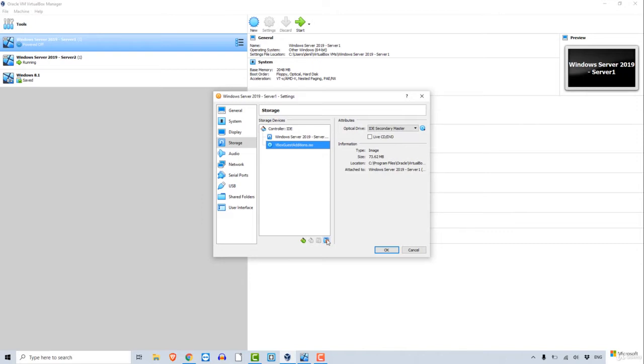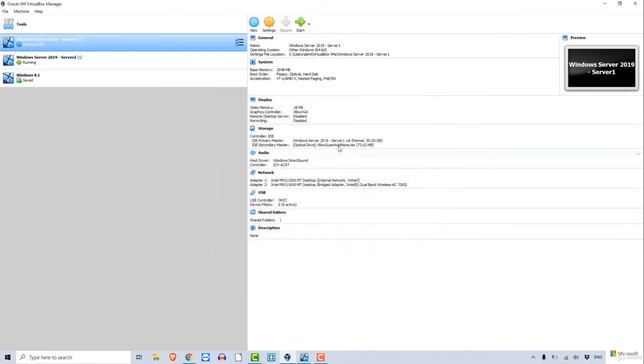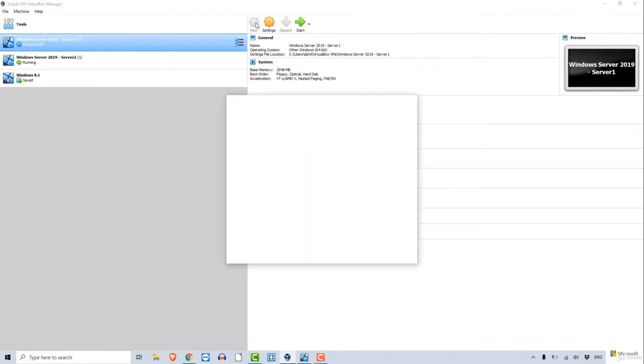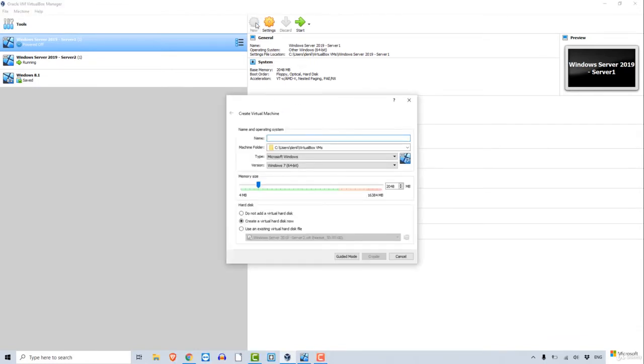The next step is to create a new virtual machine. So click on the New button. In Name, type Server 1 Restore. Under Type, select Microsoft Windows. In Version, select Other Windows 64-bit. Select the amount of RAM that'll be used on this virtual machine. Let's use the same value we used for Server 1.